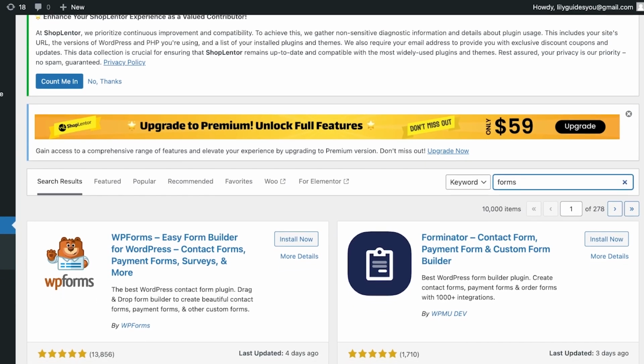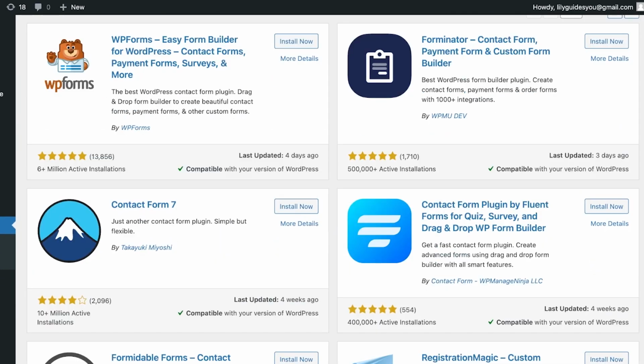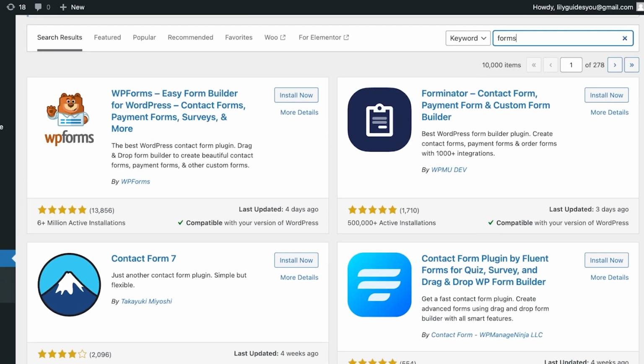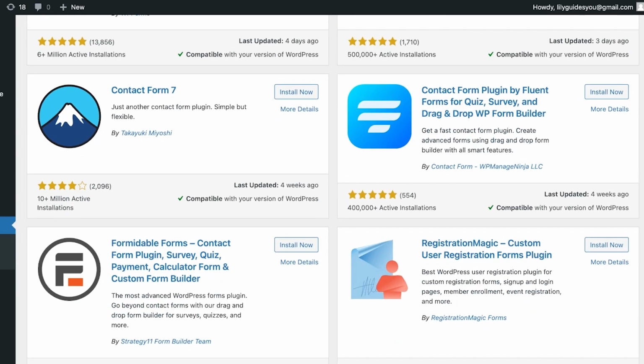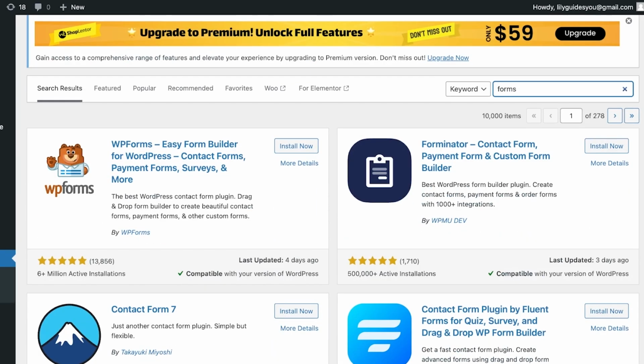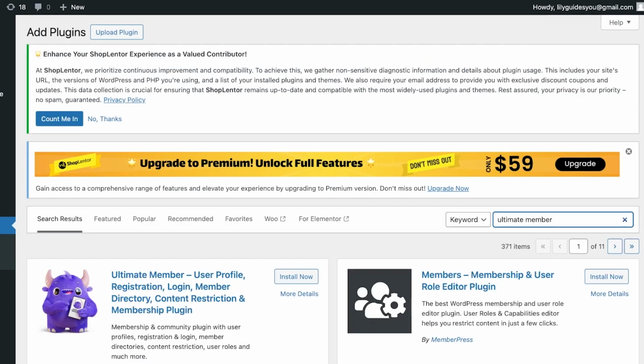Now, there are multiple different form creation or registration tools that you can use. You can see that you have Forminator and WP Forms, which are some of my top picks to create your own forms. And if you're looking for things such as membership forms, then I would recommend using Ultimate Member, which is another plugin that you can use to create membership forms.